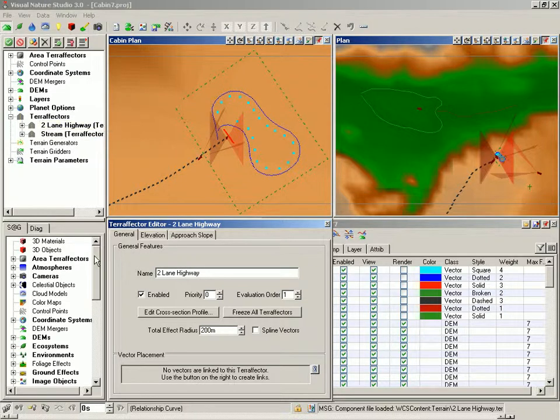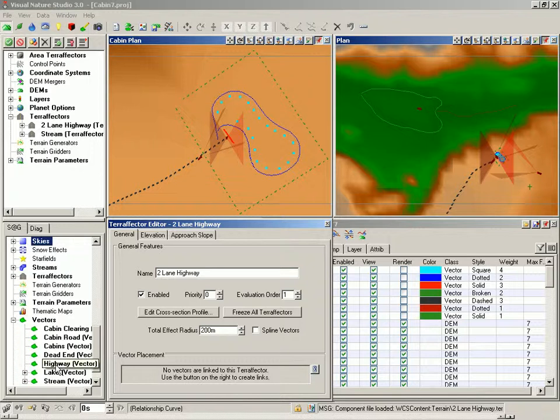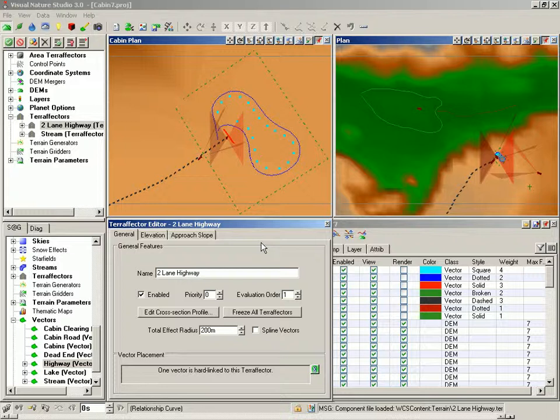In the lower scene at a glance, slide down to the vectors, expand them, and click and drag the highway vector up to the two-lane highway. Confirm that you're going to add that highway vector to the two-lane highway. OK. Save the project and render a cabin plan preview.